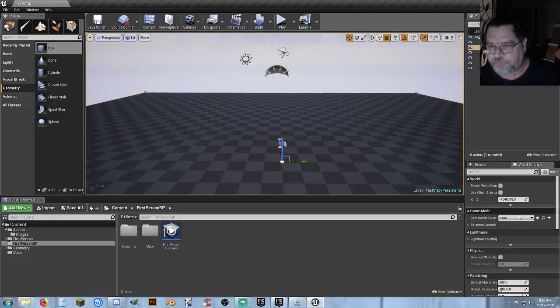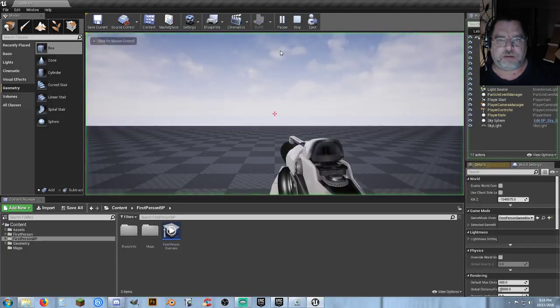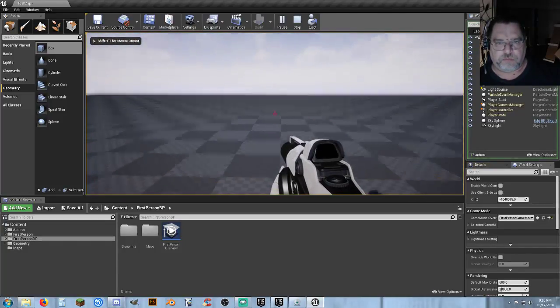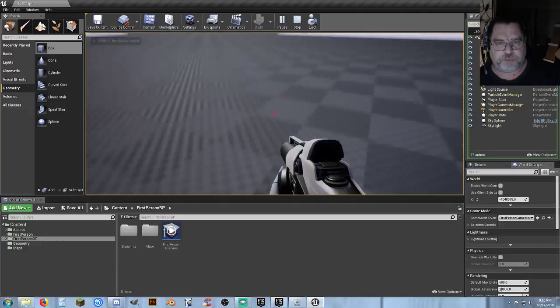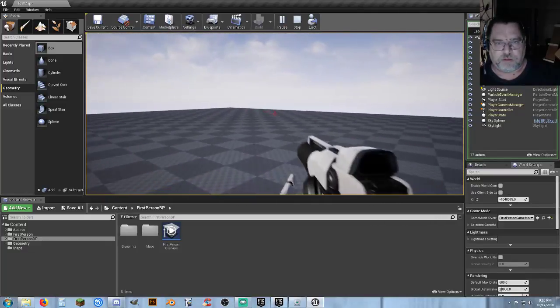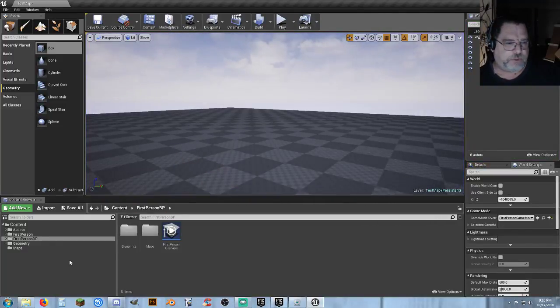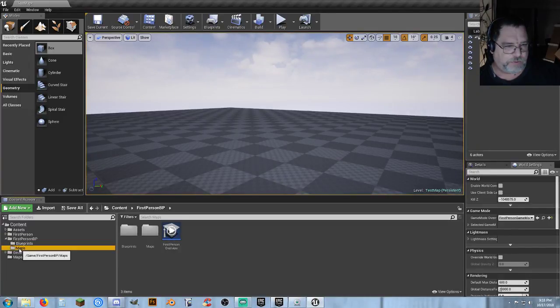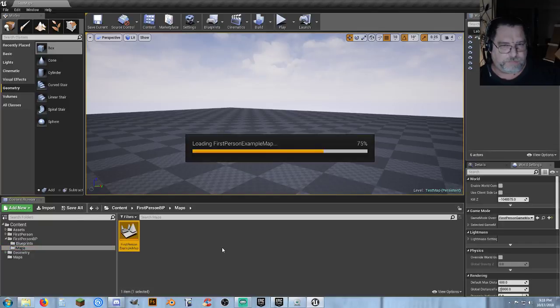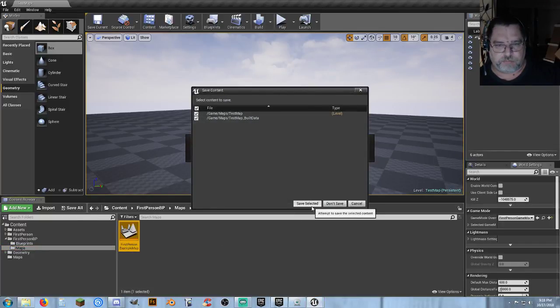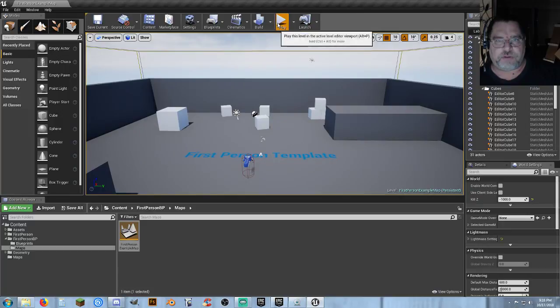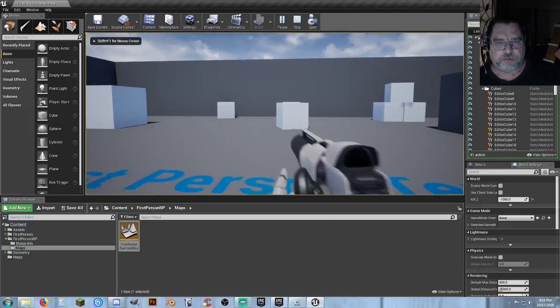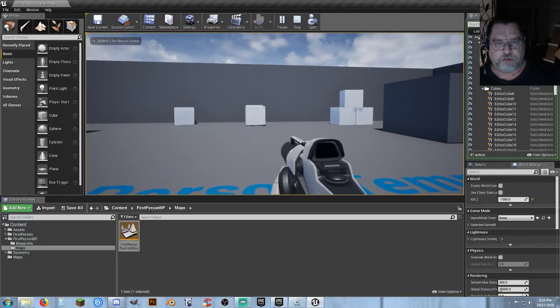Now in our world settings for our map, we want to set the first-person game mode. And now if we hit play, we have a mouse cursor, which annoys me to no end. We don't have any projectiles. So let's see what is up with that. I thought it was a default thing to have the projectiles... not.